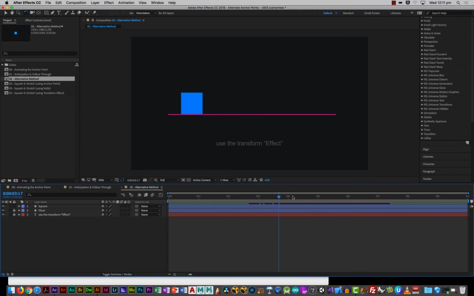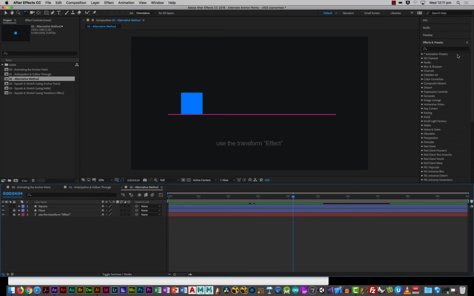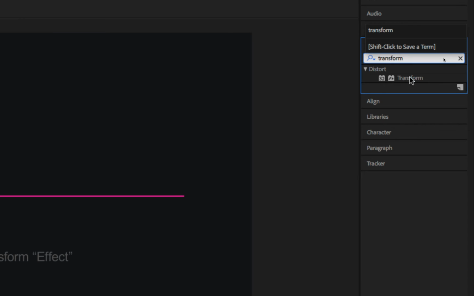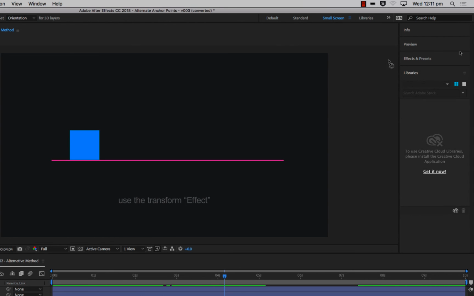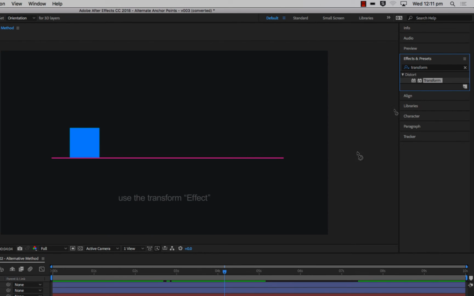Now it says, it's the same file, but now it says do the same thing using the transform effect. So you might not know where the transform effect is in the effects menu. So make sure you go over and look in the effects and presets palette, and you can just search transform. And if you can't see that palette, you can always change the views up here. So if I go small screen, it hides some of the palettes. If I go standard, it hides a lot of the palettes. If I go default, I see a bunch more.